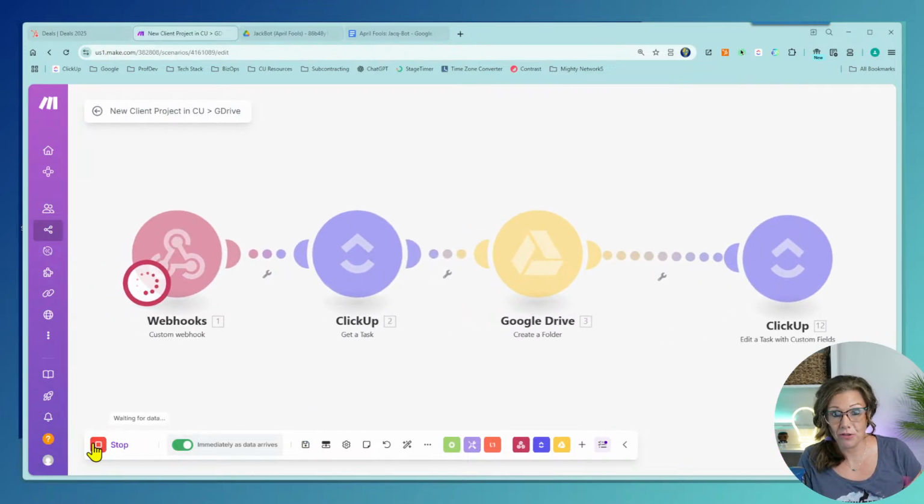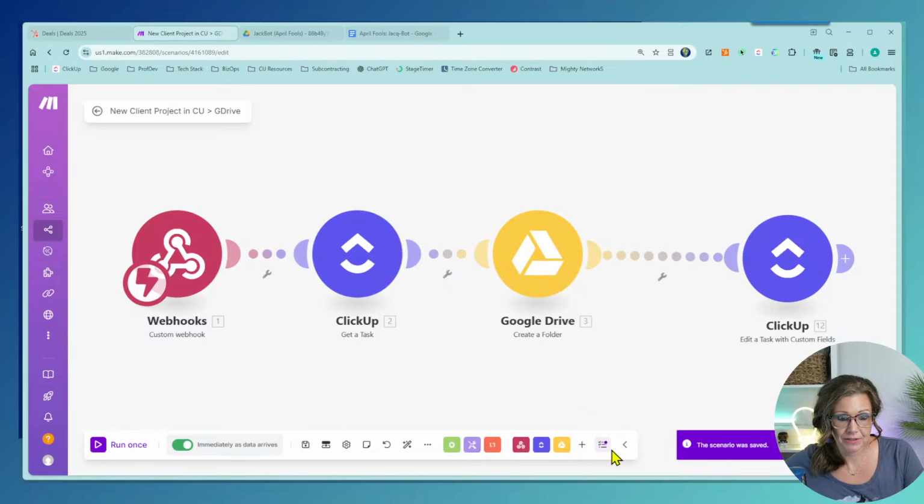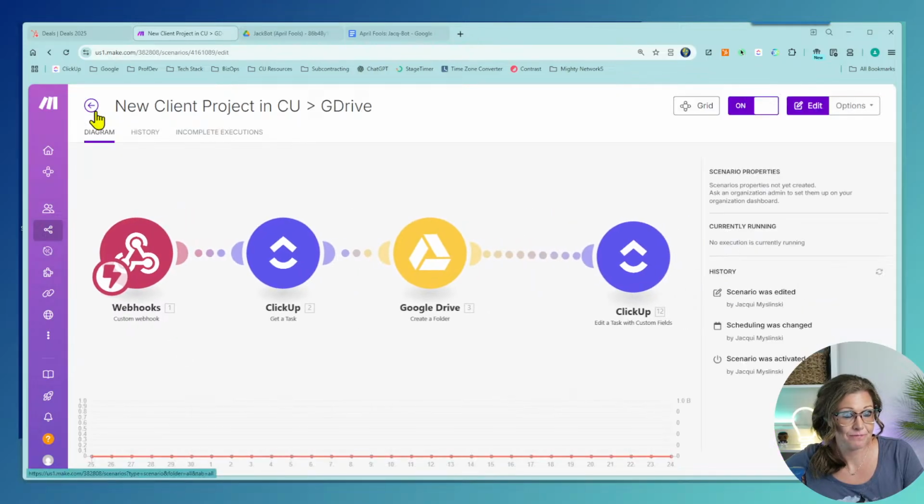Now we've got to test the whole thing from Hubspot to here. Unless, because there's no data, I don't know. All right, that's probably why it's not working. Let's stop that. Scenario was saved. So let me just make sure this is active. It is on. All right. Now this is going to be the big test.